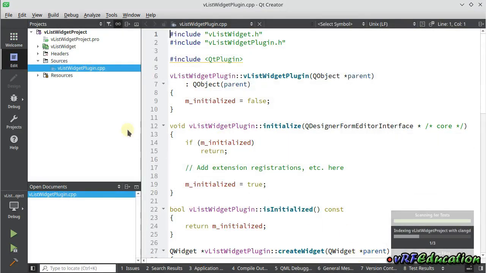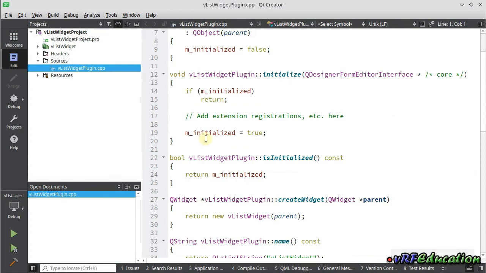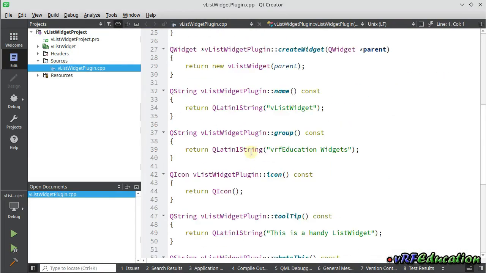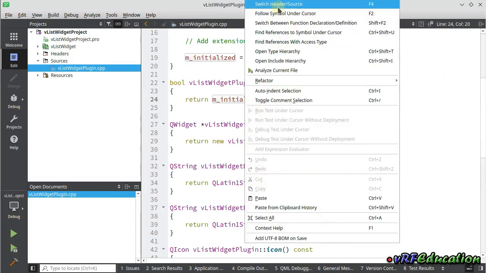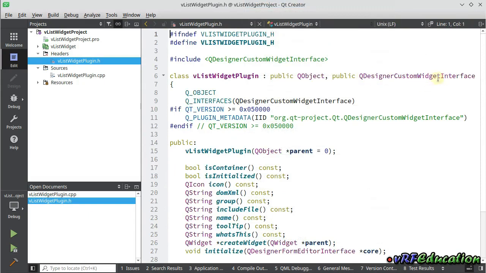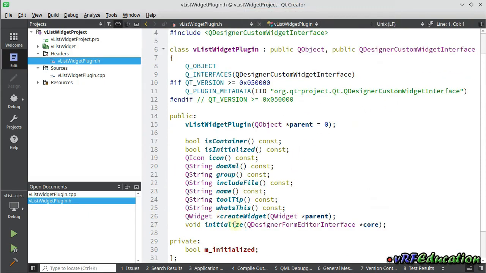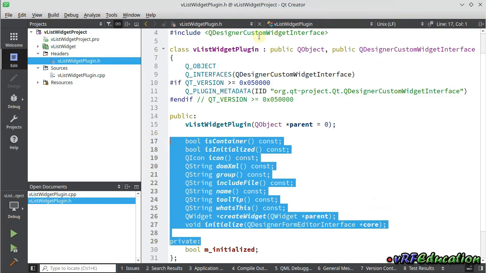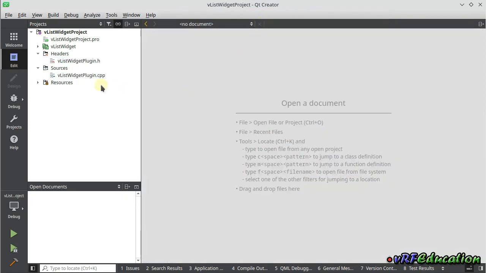Everything is just fine. And as you can see in this plugin file, I provide some information. This is a file that inherits from QDesignerCustomWidgetInterface, and these methods provide information for Qt Creator. So we don't want to do anything with these files right now. I'm just going to collapse them. Let's go to this part.